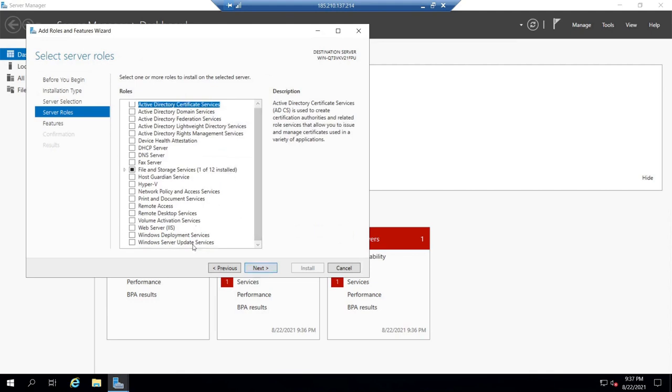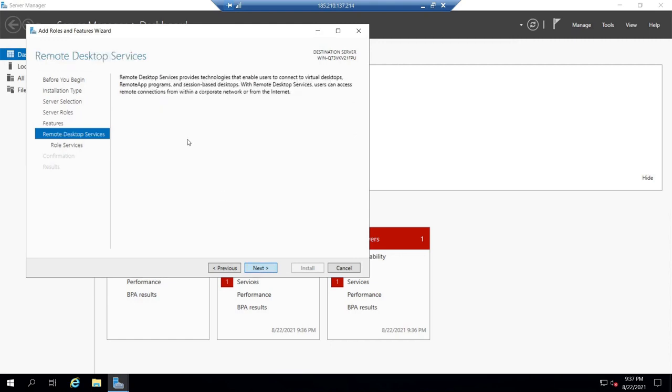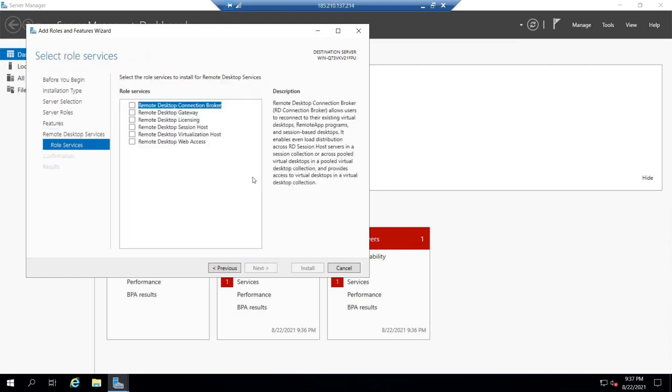Then scroll down, and this is the option we need to select: Remote Desktop Services. Click on that, then click next. Leave the features option as it is and then click next. Click next again. Here the role service we need is Remote Desktop Licensing.